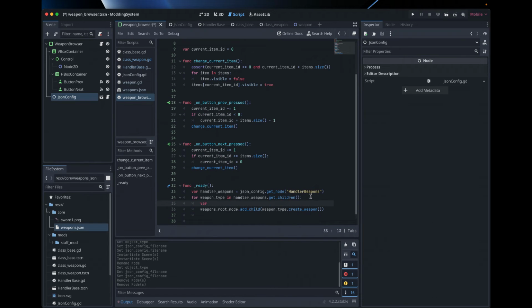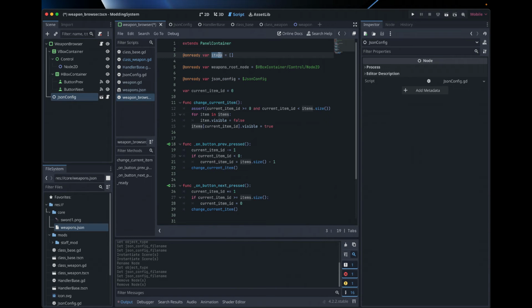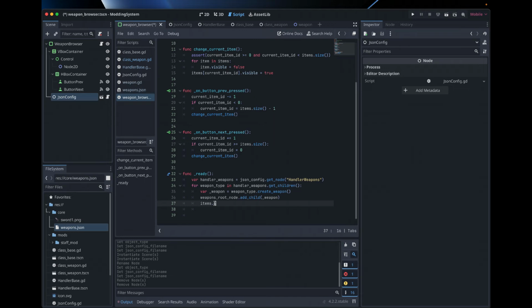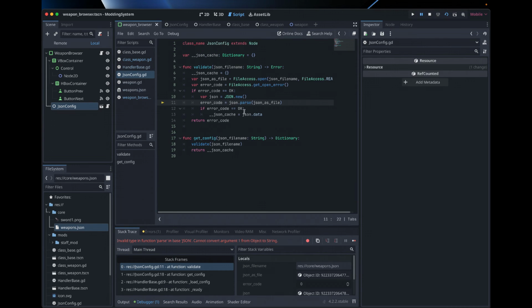Well, let's do it a little bit differently. Create a variable for newly created weapon. Add a child, and also I need to add this into items. Items append weapon. Let's test. Can't convert argument 1 from object to string?